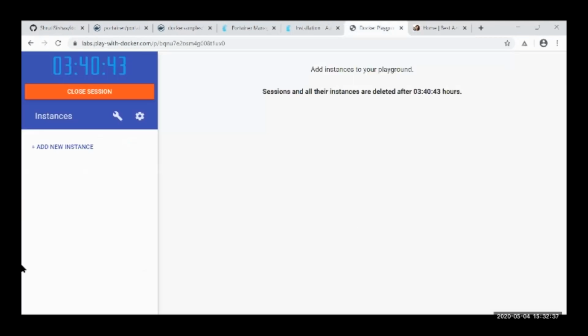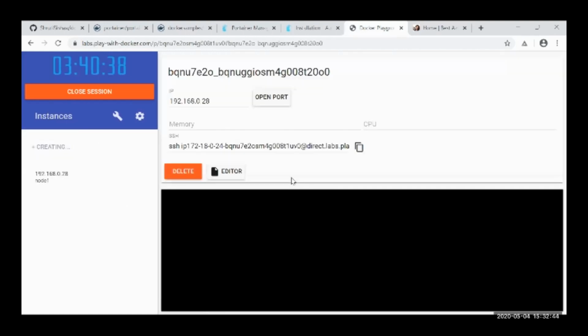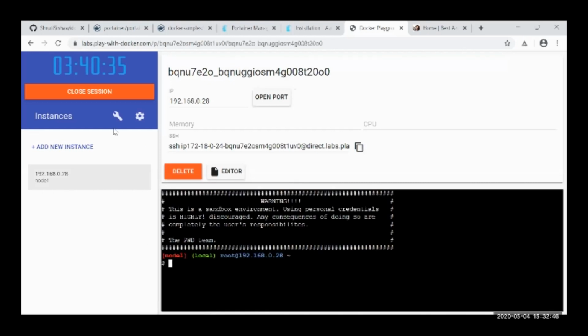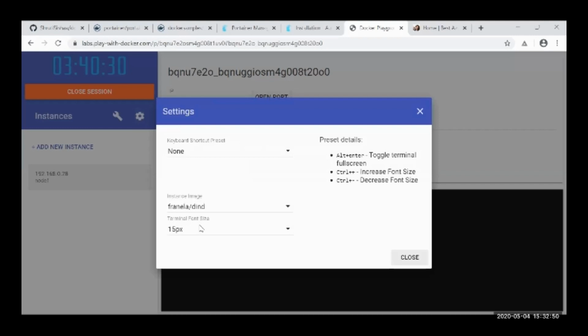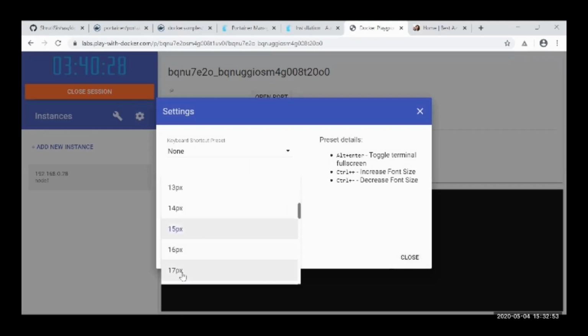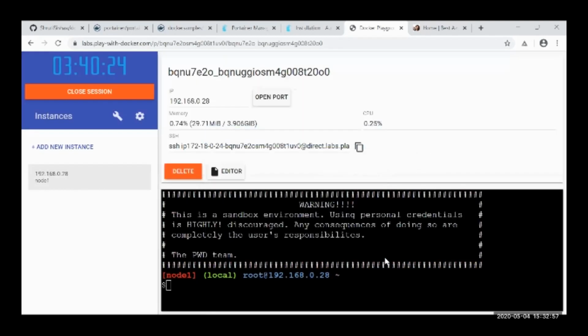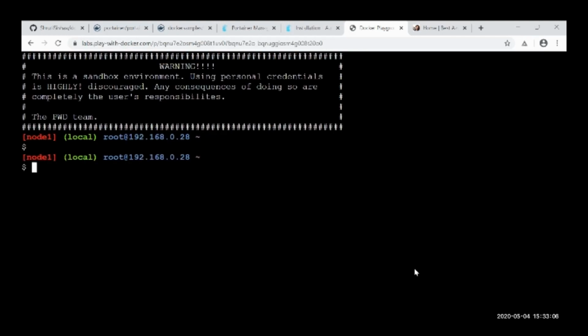So we'll go here and let's create an instance. My first instance is going to be Portainer. So let's first increase this size. It is now quite visible.